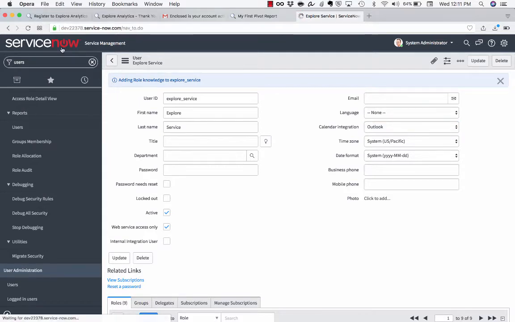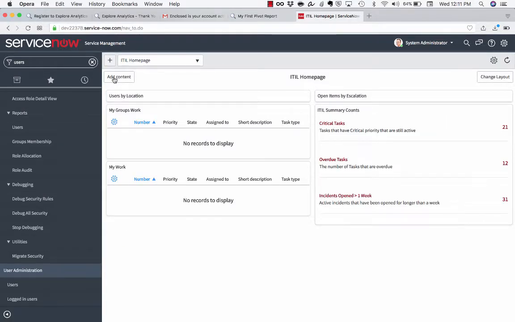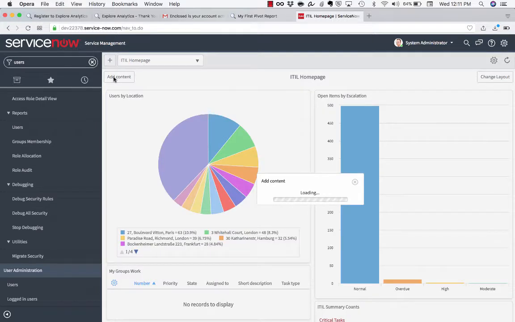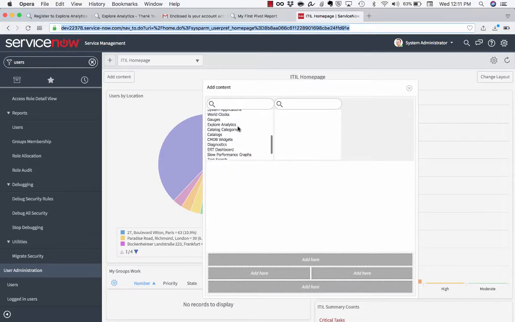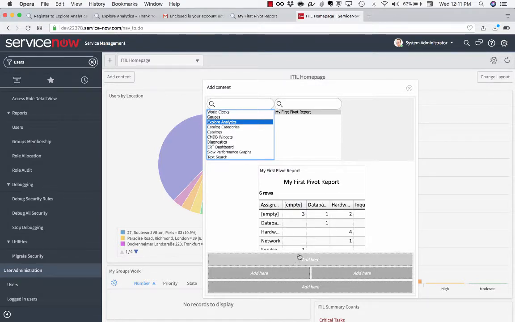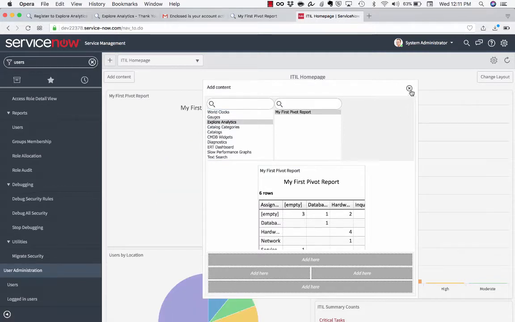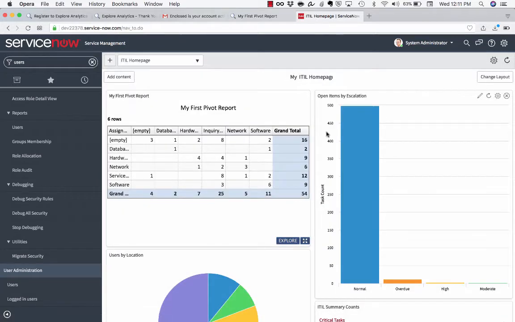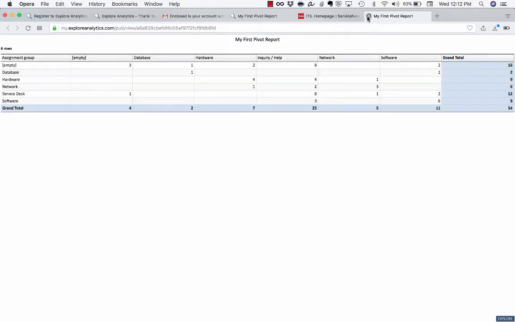So I'm going to go to my ServiceNow dashboard, and I'm going to select Add Content. And in the Add Content menu, the Explore Analytics update set now has a section for Explore Analytics, and you'll see that my first pivot report is here. It loads, and I can say where I want that on my dashboard. And I now have this Explore Analytics pivot report. It's here, it's drillable, and I can also pop it open full screen from within the user interface.